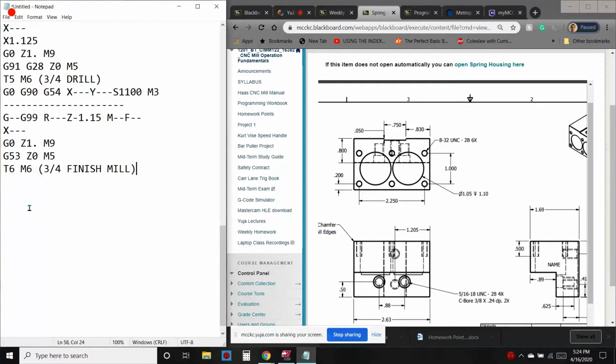And pretty much start every tool path out and end every tool path the same way. You have to call up the tool offset. You got to turn on the RPM. A good way to think of it is like, what does this machine need to know?